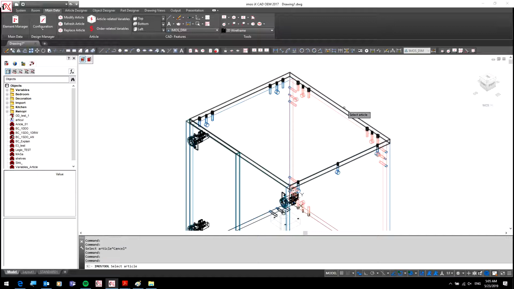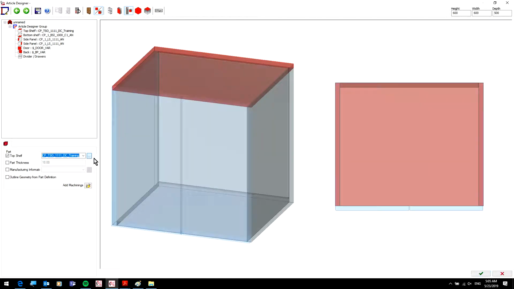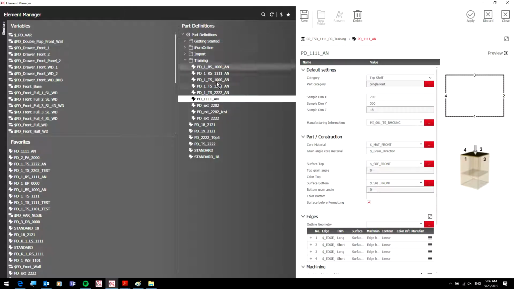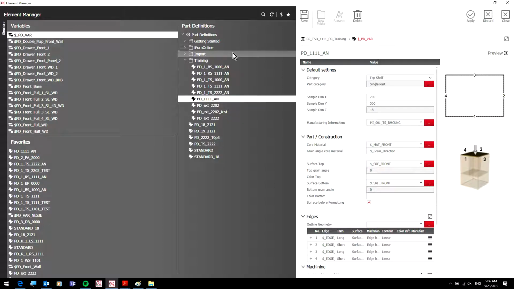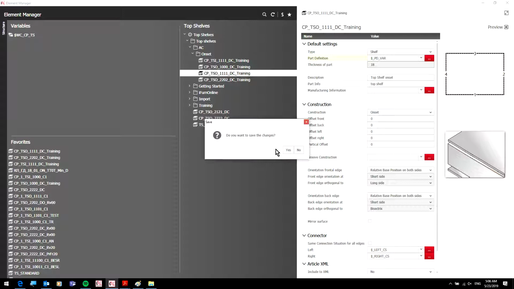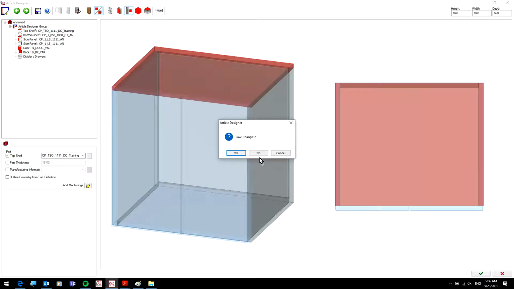So I go modify, I click right here, and then I go inside the construction principle, and here for this part definition, I'm going to use, instead of regular part definition, which is placed here in the middle, I'll pick variable part definition and I click apply. Now this one is with $ in front of it, which means that it's a variable, and then I just apply and save. And let's see how it goes.